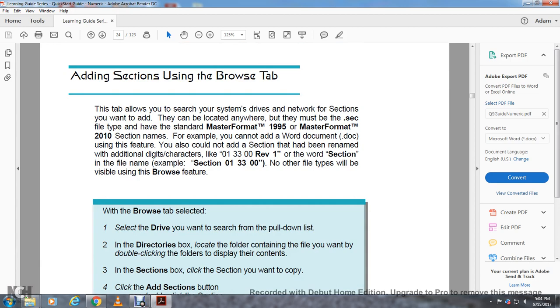Alright, the Browse tab allows you to search your system drive or network for sections you want to add. They can be located anywhere. They must be a SEC file type, having the standard MasterFormat 1995 or MasterFormat 2010 section name. For example, you can add a Word document DOC file type using this feature. You could also add a section that has been renamed with additional digital characters, such as revision 1 in the file name, as in section 013300. No other file types will be visible using the Browse feature.